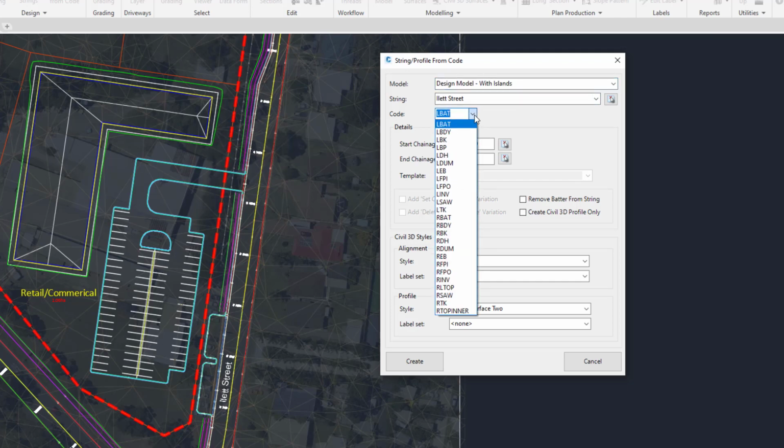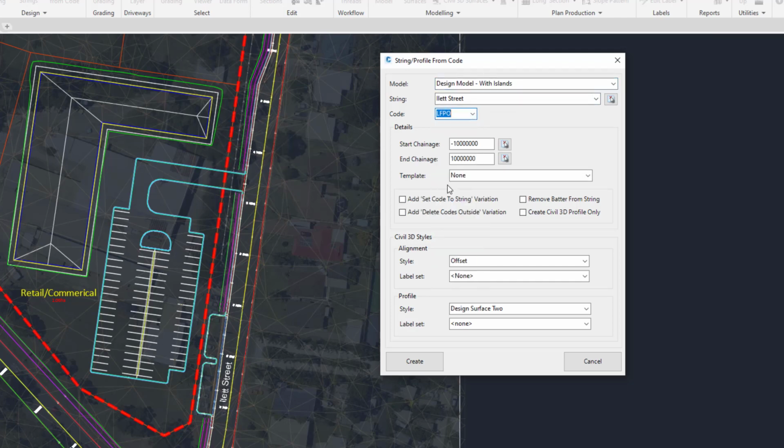Then we choose the code, and in this case I'm going to use the left footpath outer code. We can then determine the chainage range where this would occur, so if we only wanted one single portion of this particular code, we could just set that particular chainage range. In this case I'm going to be choosing the entire string. We can then have a template applied on each of those profile strings that will be created. In this instance I'm not going to be choosing one.